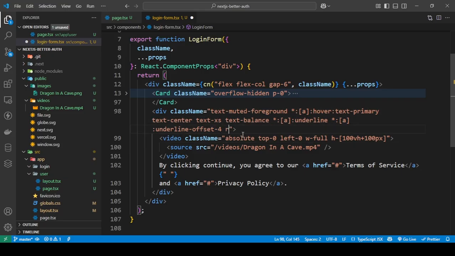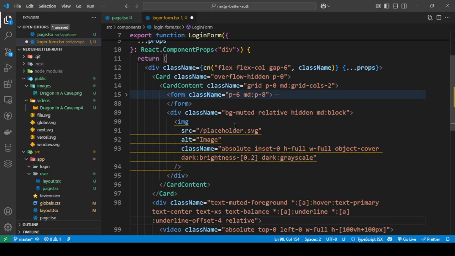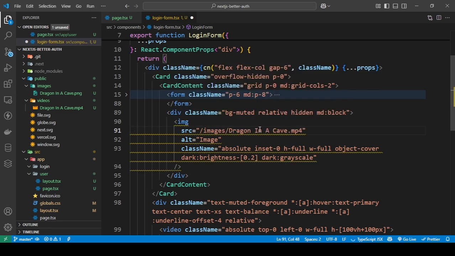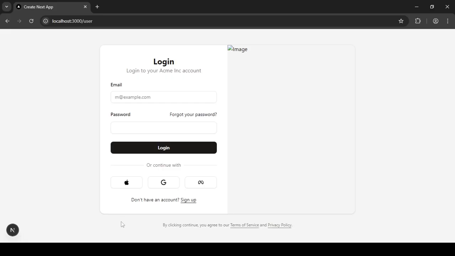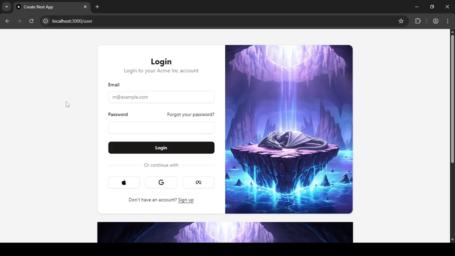Relative. Okay, and for the card, we have the card content. Then we have the form. So this is the placeholder image. I'm just going to replace this with, let's do just slash this. Let's save this. Let's see what happens. Let's refresh this. Okay, so the video did get loaded. It just ended up loading at the bottom.